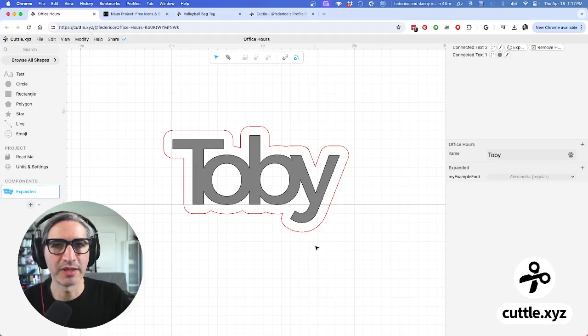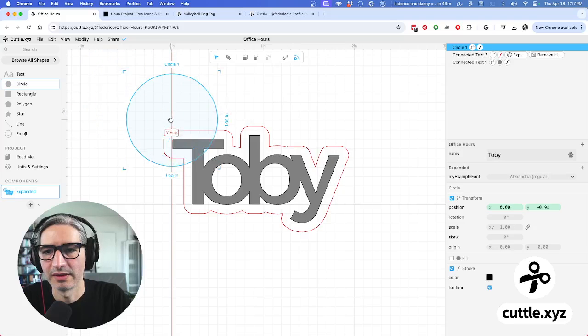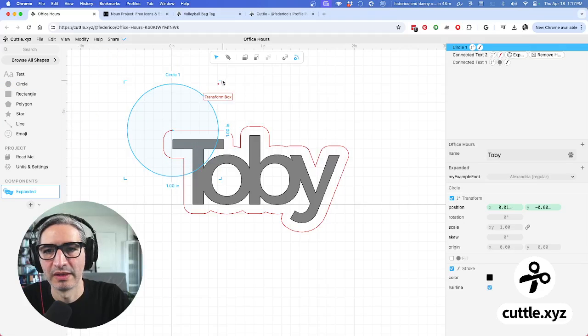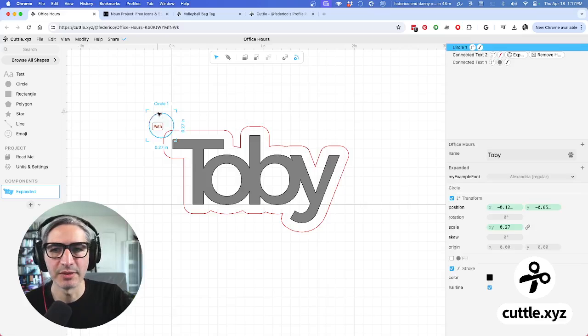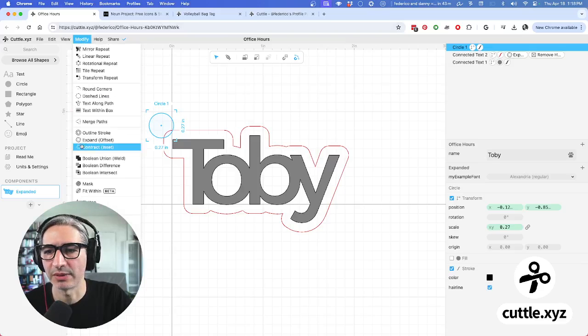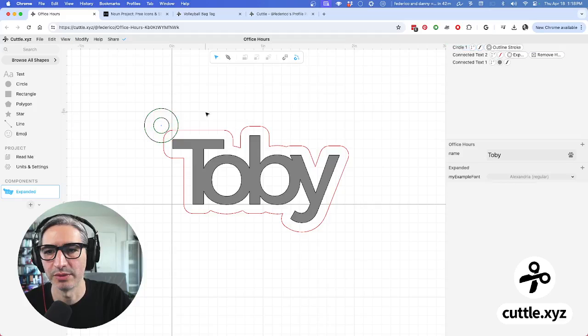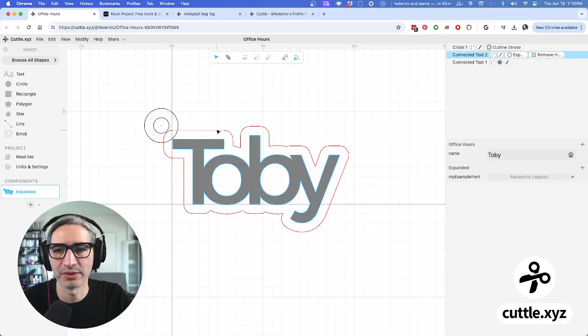So let's say I want to make this into a keychain. So I can add a circle here, and I'm going to change the scale of that circle. And then an easy way to do it is to create an outline. So if I make that circle into an outline like so, it kind of gives me the hole with the sort of thickened line. And so what I want to do is join that circle to the outline.